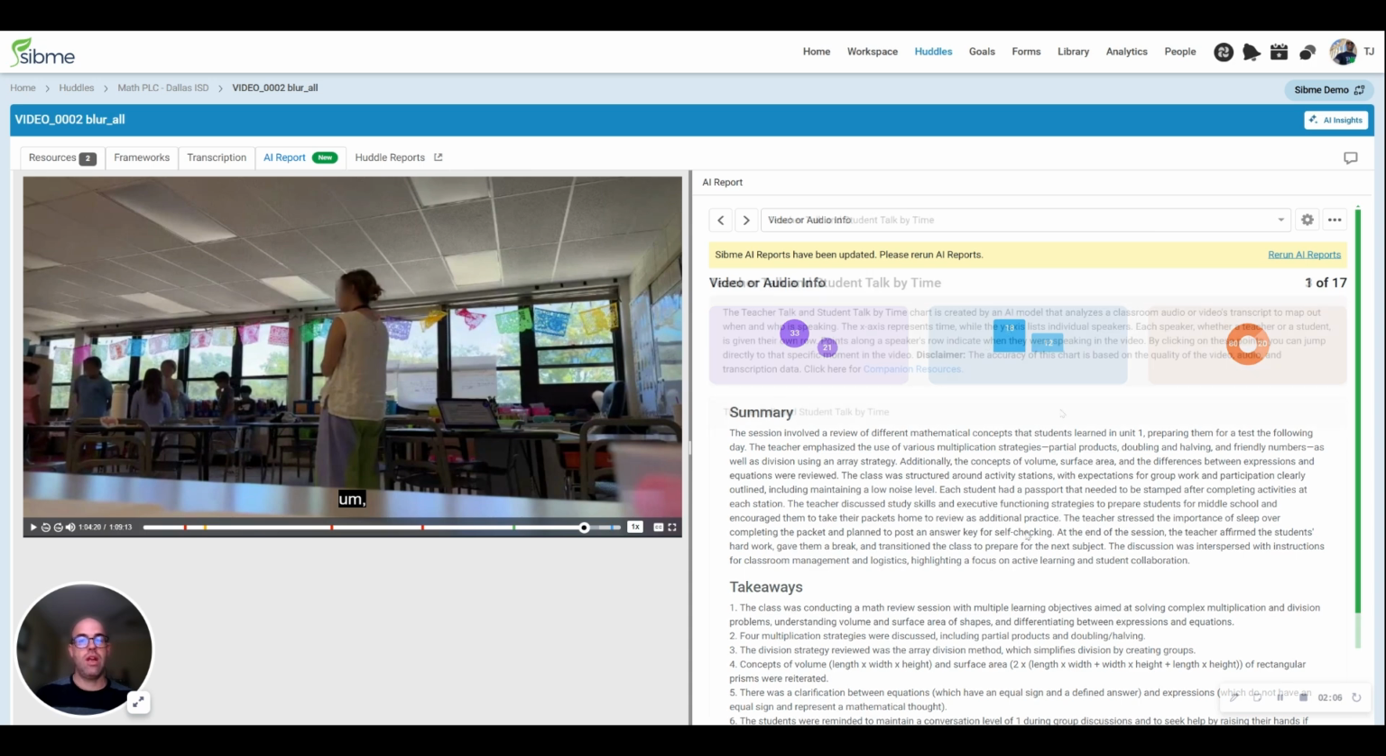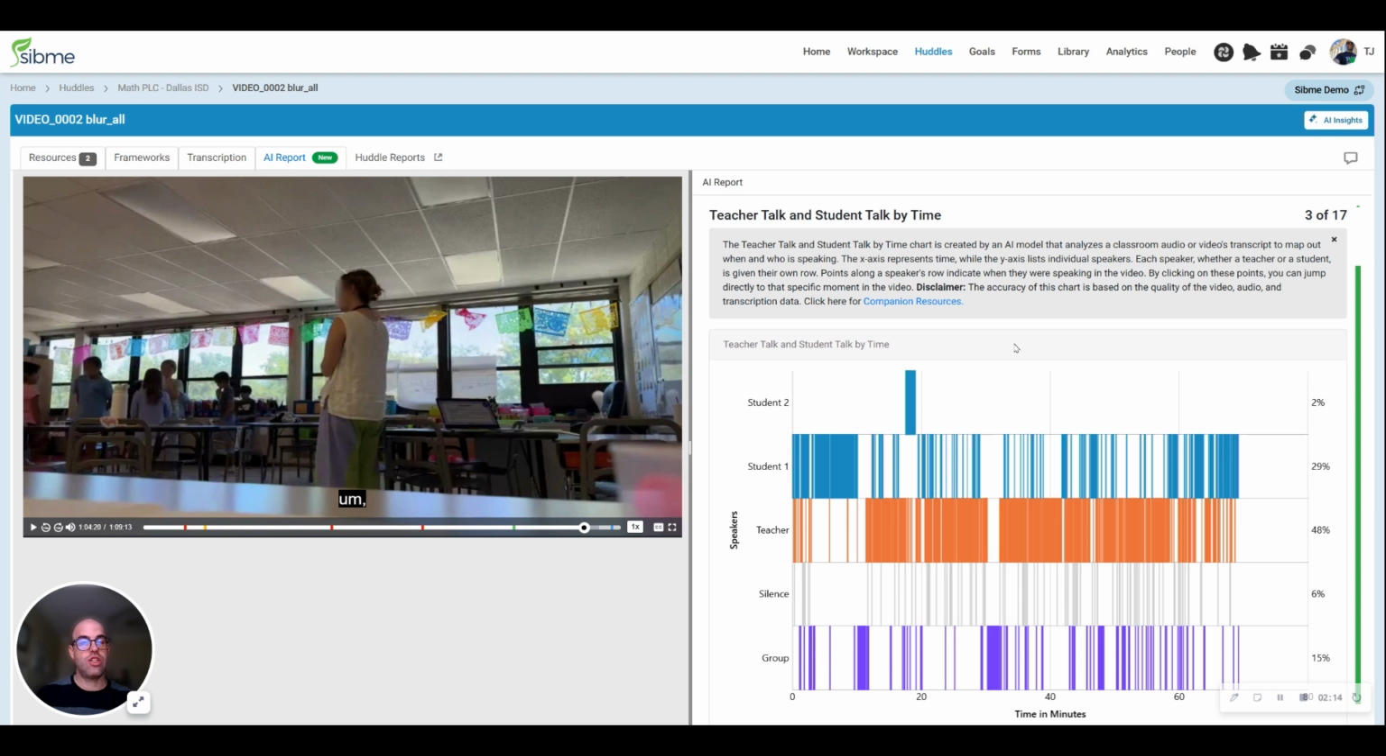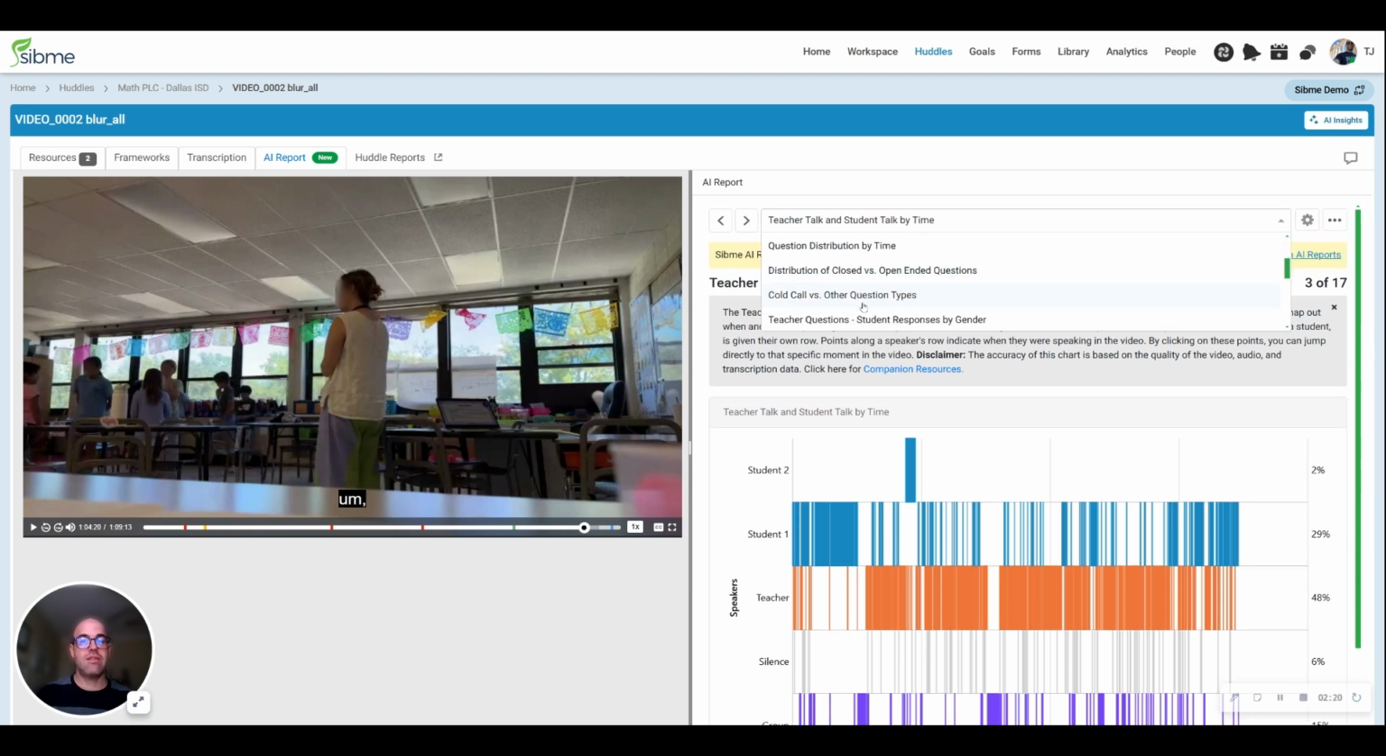So here's a quick summary: ratios of teacher talk and student talk by time. You can see question types. So I can see what kinds of questions are being asked, who's responding to those questions, what kinds of feedback is the teacher giving, what's the language complexity of the teacher's speech, how fast are they speaking, all kinds of stuff. But you don't have to take our word for it.